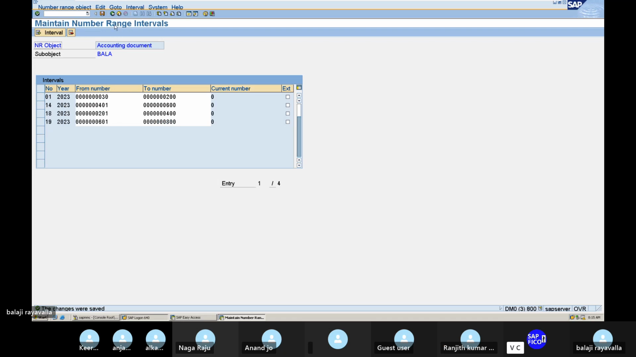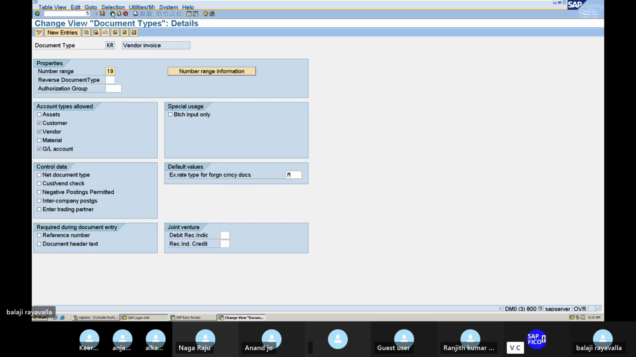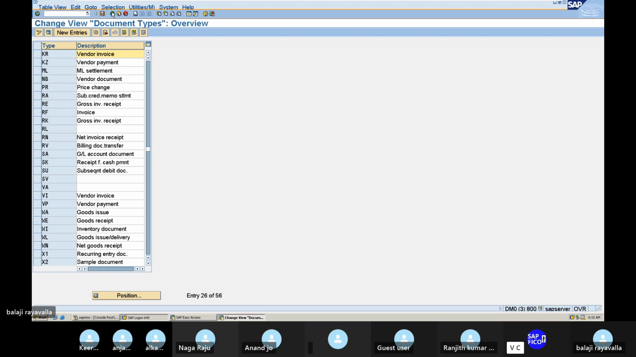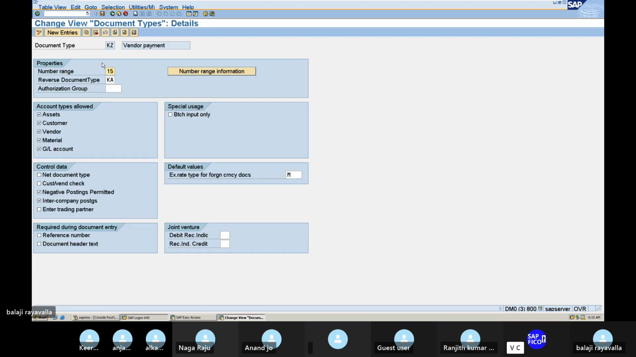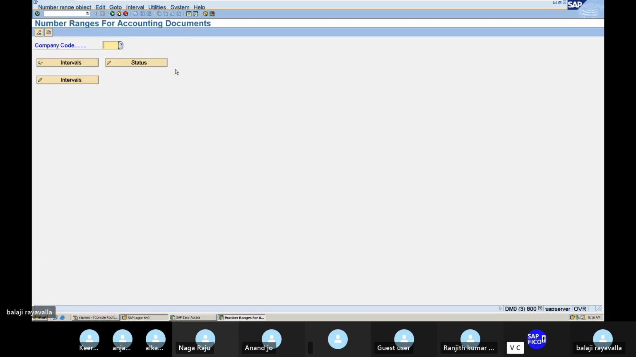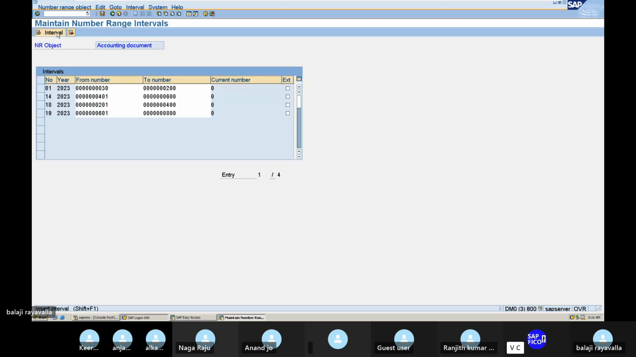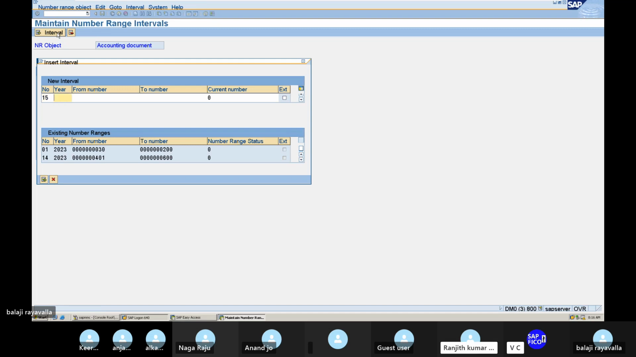Yes, come back and do it with the vendor payments. Double click on this vendor payment. Okay, 15 is the number range. Go to the number range information. Give the company code, give the number range, that is 15, give the year, and 8012 to 1000 is the number range.